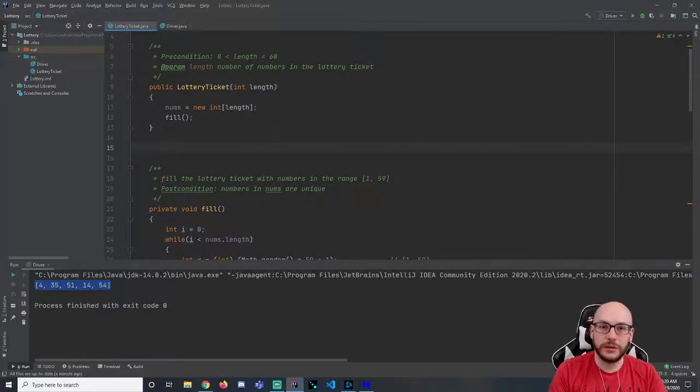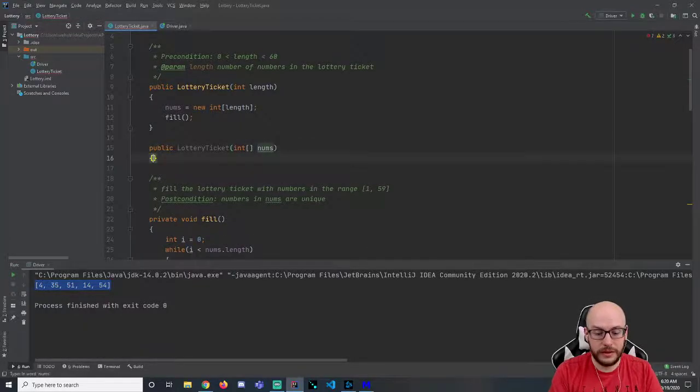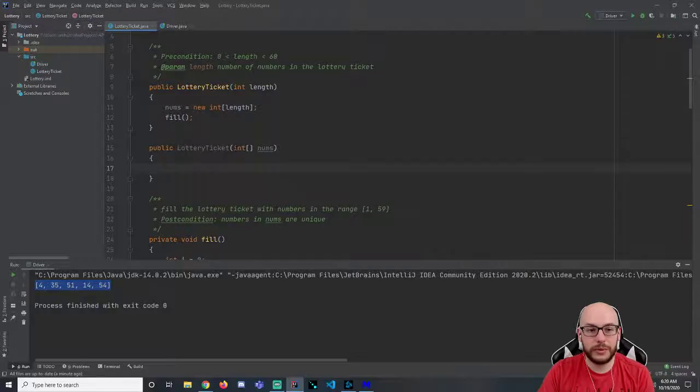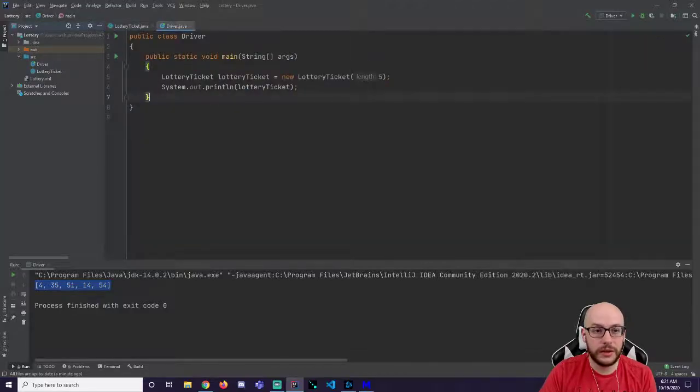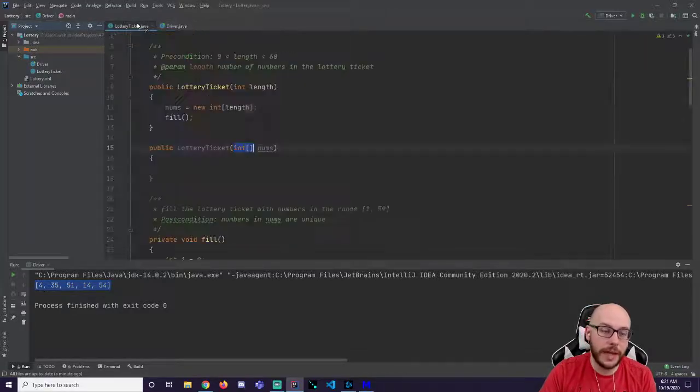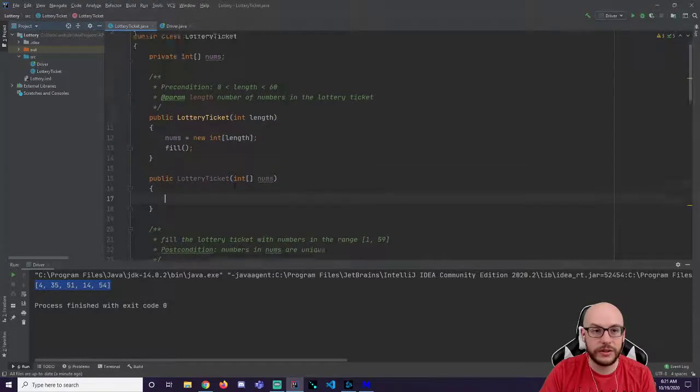So let's overload this constructor. I'm going to do public lottery ticket. And what's going to be different about this one is I don't really care about the length. Instead, I'm going to take in an integer array as a parameter. The idea is that we would specify all the numbers up front and then say, use these numbers for the lottery ticket. Effectively, the numbers are going to be specified in the driver, and so they would come in as an integer array that's already initialized.